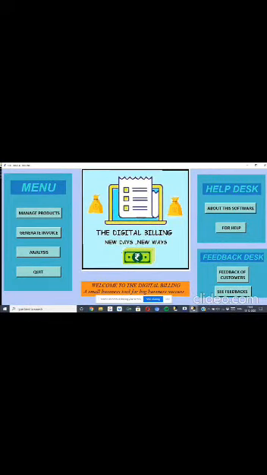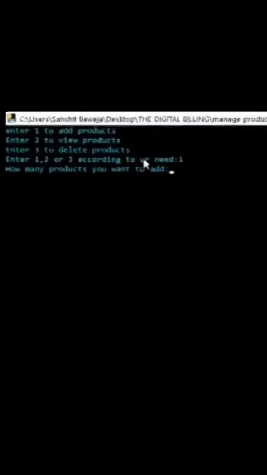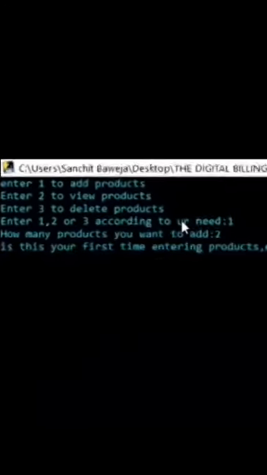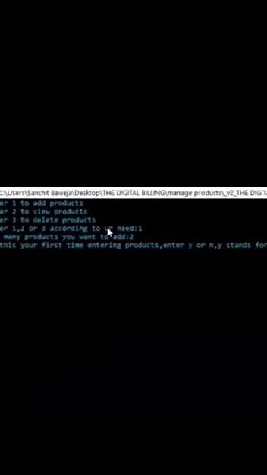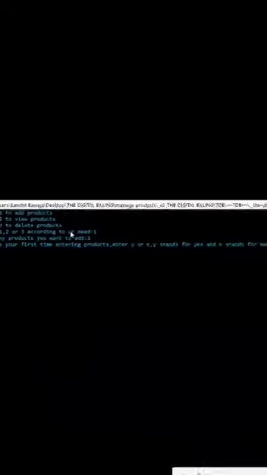Click on manage products. It will open. After clicking, it shows three options. Enter 1 to add products, 2 to view and 3 to delete products. Press 1. After clicking on 1, you have to tell how many products you want to add. Let's say 2. Now you have to enter whether it's your first time entry or not in terms of Y or N only.